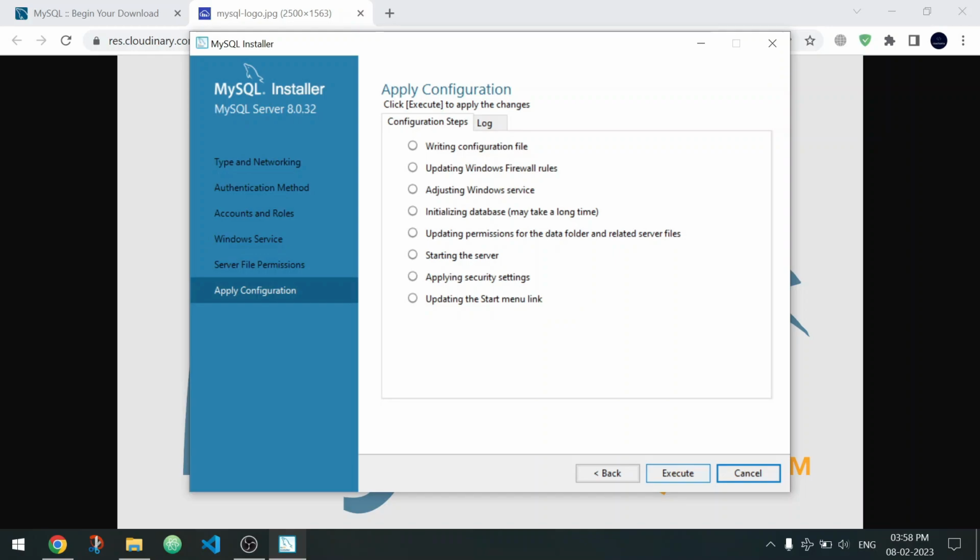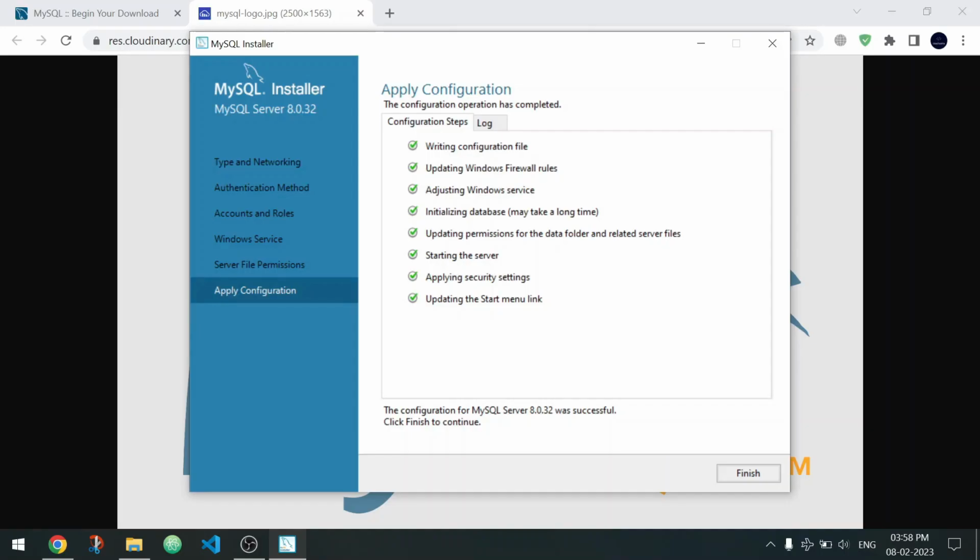So I will click on execute. This may take some time again, so I'll again fast forward this. 5 minutes later. So as you can see, it's done. Everything is done, everything is ticked. So we click now on finish and again click on next.